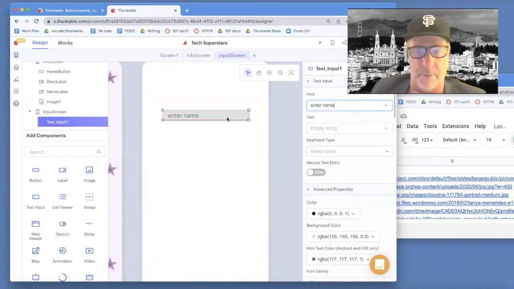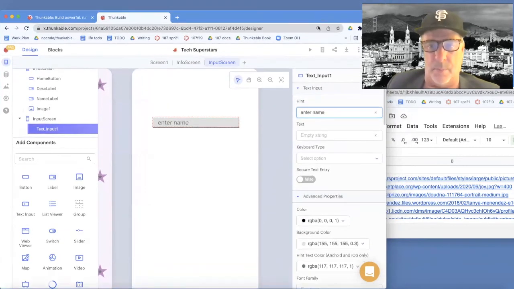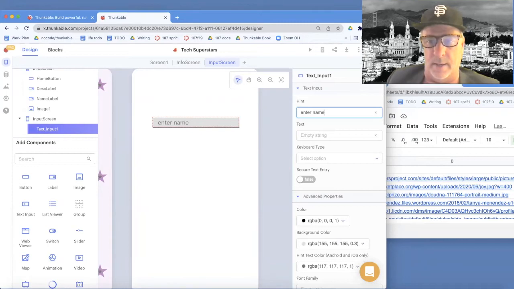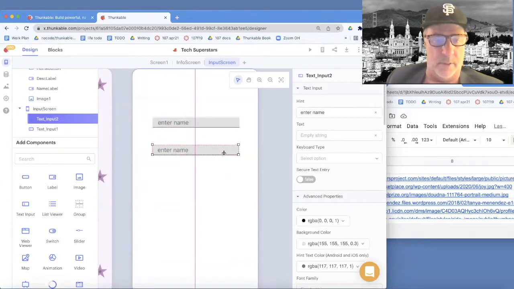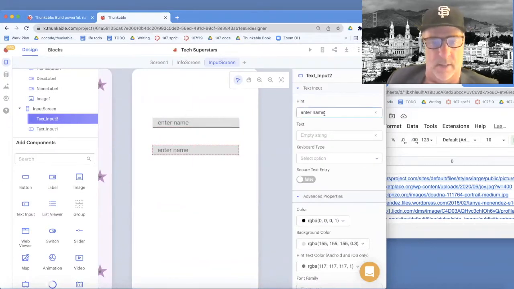Okay. And I'm just going to duplicate this guy. Once you get a text input box that looks like you want it to look, duplicate it. And these little dot, dot, dots allow you to do that. And that way the next one will be the same size. Okay. So I'm just going to move this guy down. And in that second guy, I'm going to say enter description.